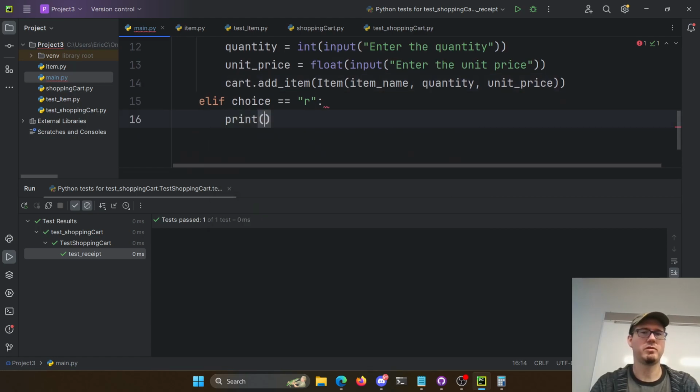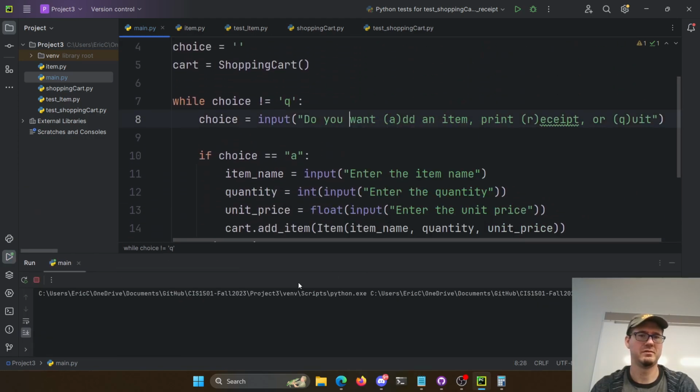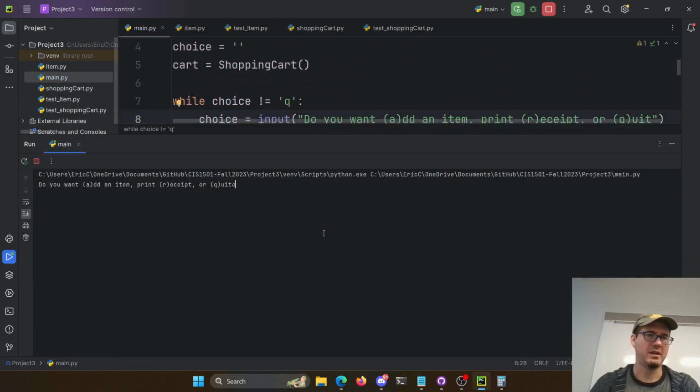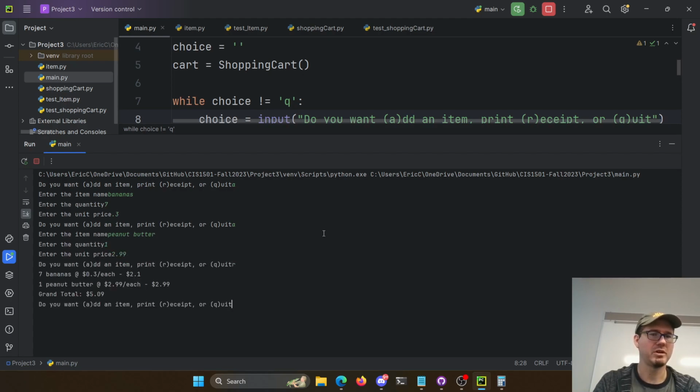And if it's a receipt, we're just going to print cart.receipt. That's all it is. Right? Just give it a run. So let's add an item. We'll add bananas. Let's add 7 bananas at 0.3 cents each. Let's add an item. We'll add peanut butter. We want one of those at $2.99. We'll print our receipt. Get our receipt. Let's quit.